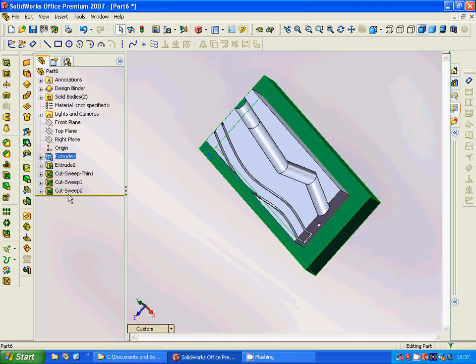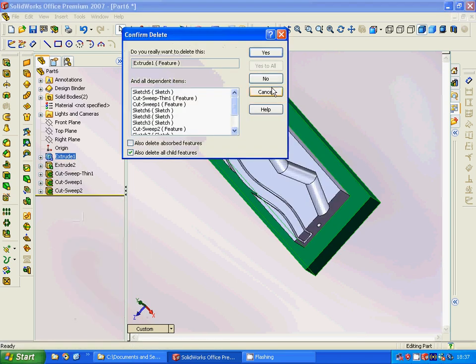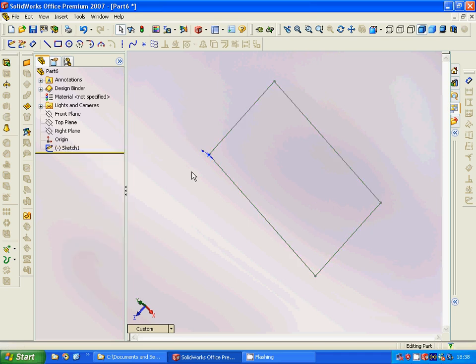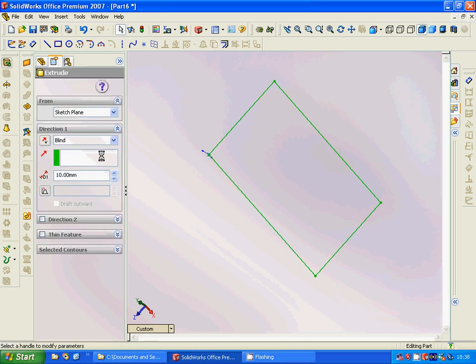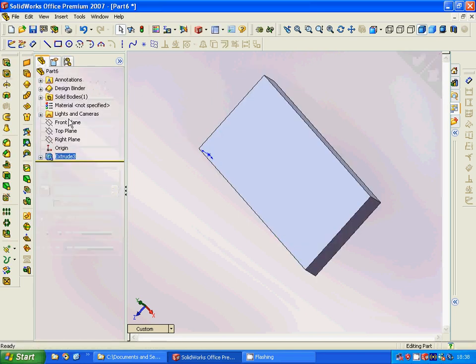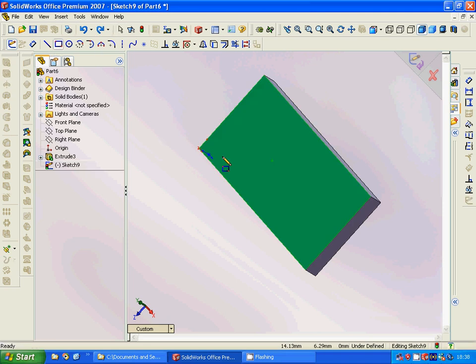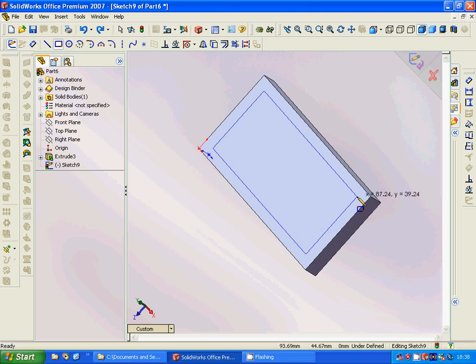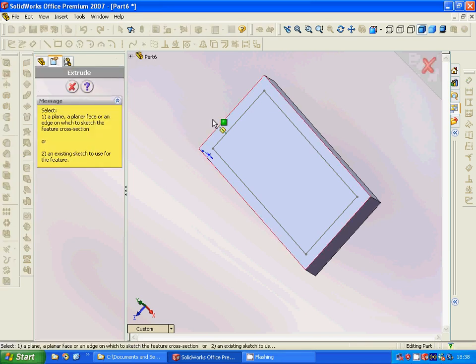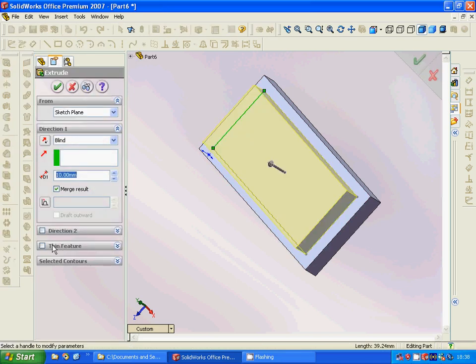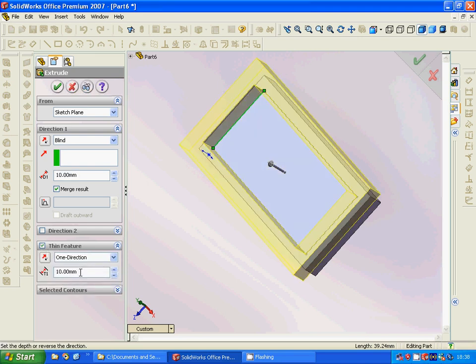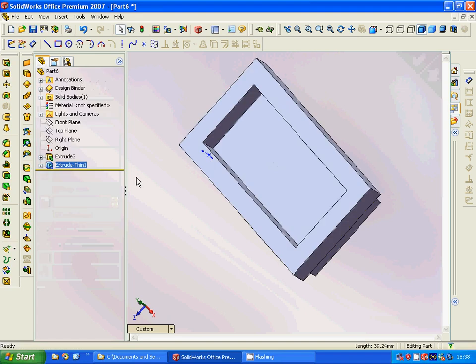Now we are going to delete all. Yes, to all. And that sketch we keep. And I am going to extrude this one, 10 is okay. And then we are going to make a surface on this. Another rectangle, exit and extrude this one. This one we are going to have a thin 10. It's very good for us.